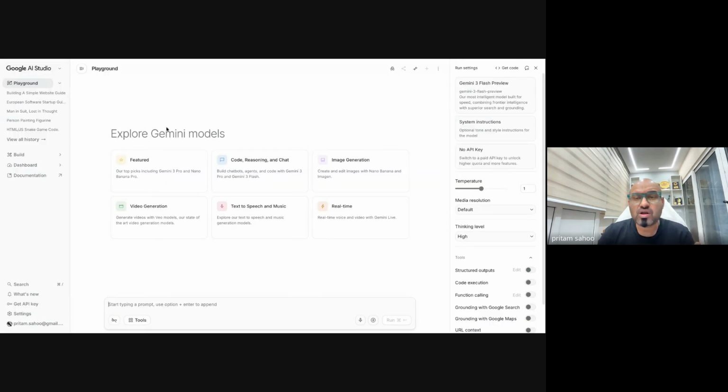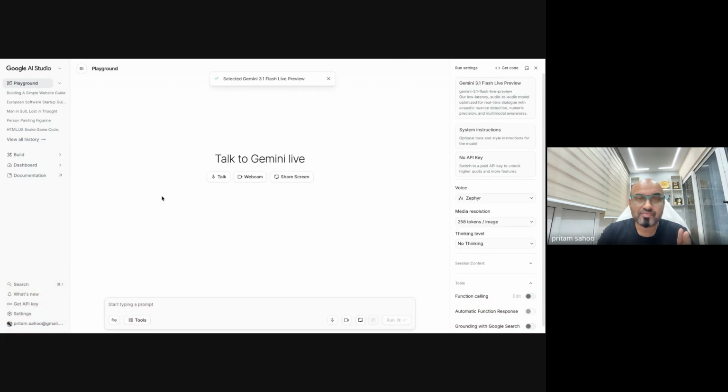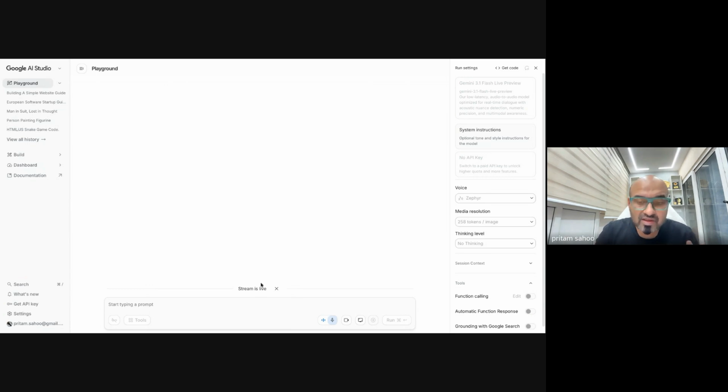Now I want to talk about Gemini Live, feature number 2 in AI Studio, which people don't talk about. You will see the recent 3.1 Flash Live. Just click that, and there are different options. You can talk to Gemini Live in real time. To do that, you have to click talk, and it will connect to the server at the bottom, which you see. Hey Gemini, how are you?